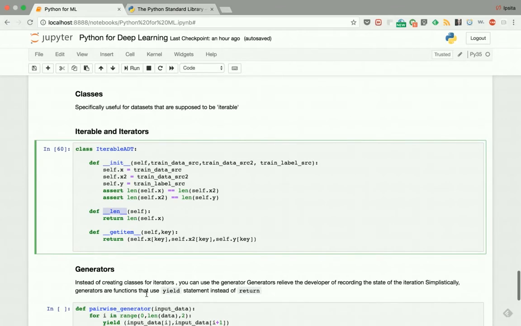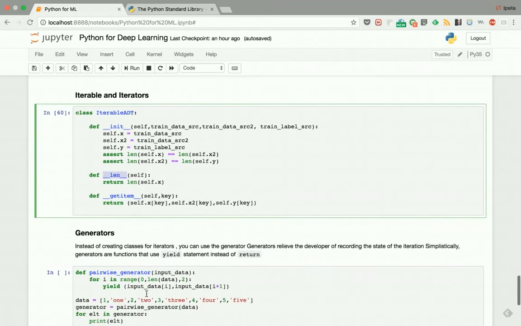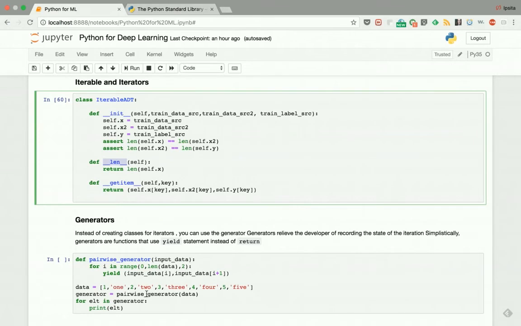The other way is, instead of creating a class, you can also have a function, which in Python is called a generator. Generators generally relieve the developer of the overhead of keeping track of the state of the iteration. So when you're iterating sequentially through a data set, instead of keeping track of which iteration it is in, the generator handles that internally.